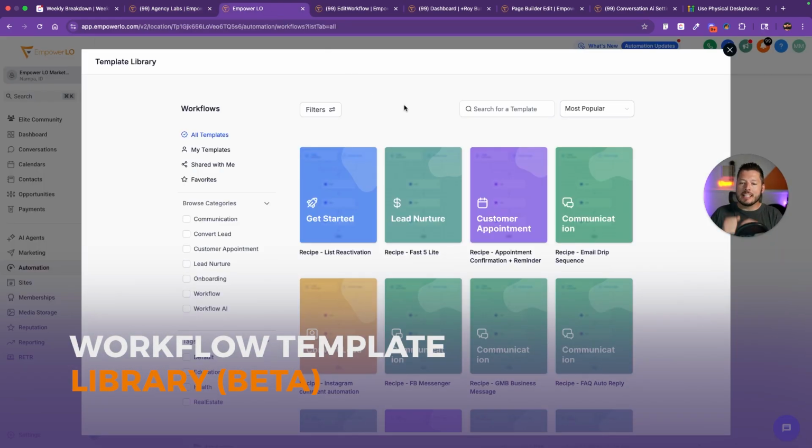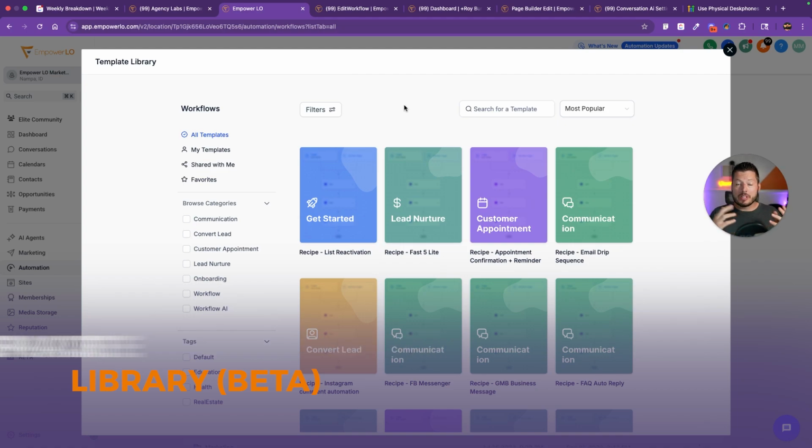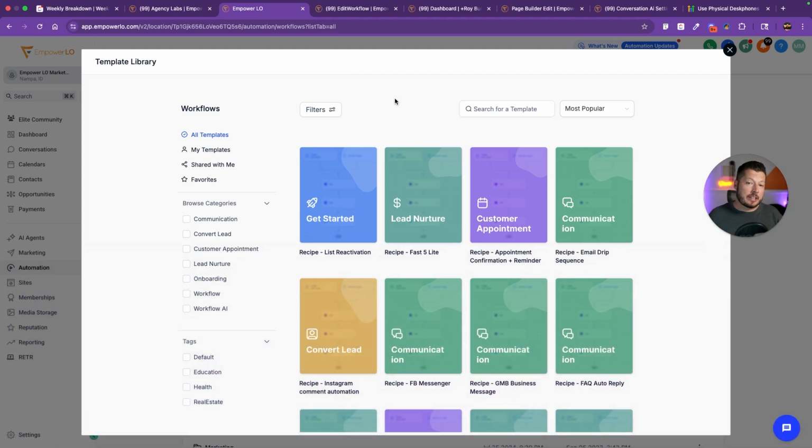The next update is that you now have a marketplace for workflows. Guys, it's a big week of updates. Just that alone was worth its own video. This one, again, another really cool update from HighLevel. You now have a template library for workflows. This is cool for a couple reasons.